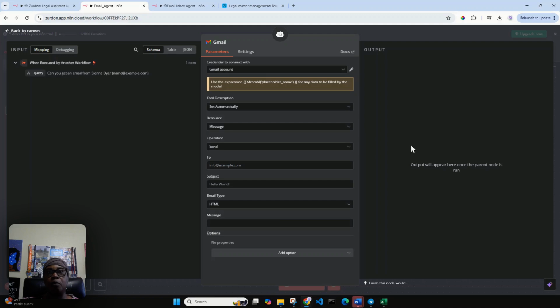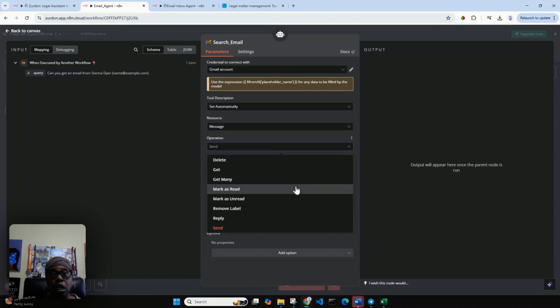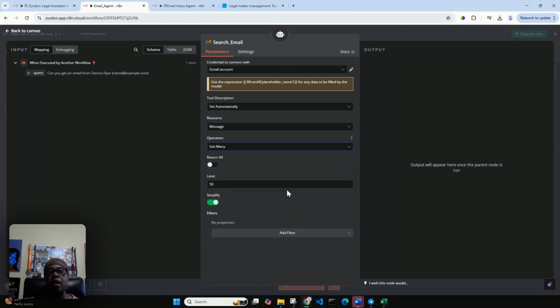Now I am going to start with search email. The first thing we're going to do is search for emails. The tool description is set automatically. We're not going to do anything for resource. For the operation, what I'm looking for is get many. For my search, I am going to get many.